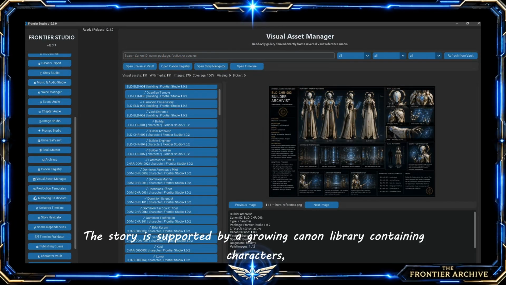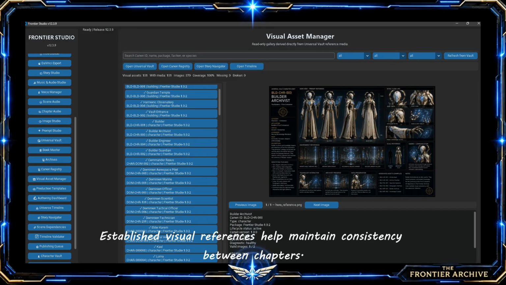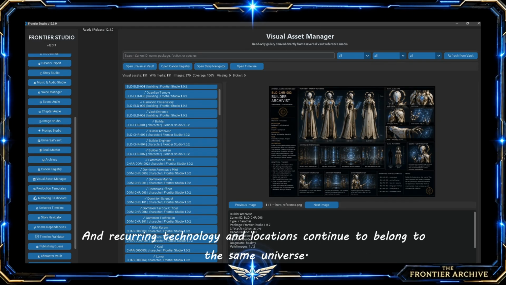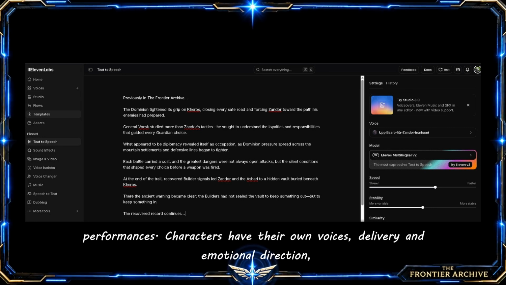The story is supported by a growing canon library containing characters, civilizations, locations, technology, ships, and important artifacts. Established visual references help maintain consistency between chapters. Characters remain recognizable. Factions preserve their own visual language, and recurring technology and locations continue to belong to the same universe. Once a scene is ready, narration and dialogue are produced as individual performances.